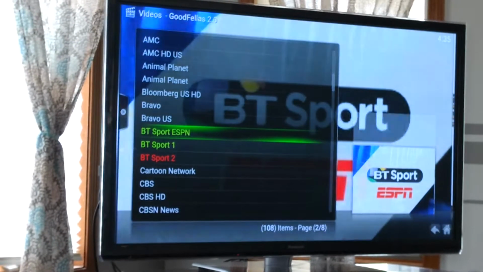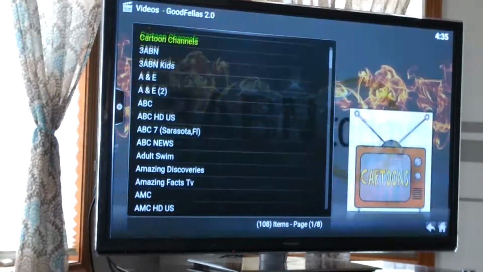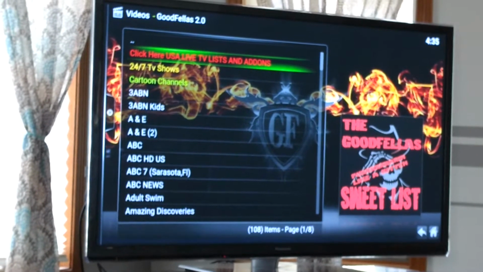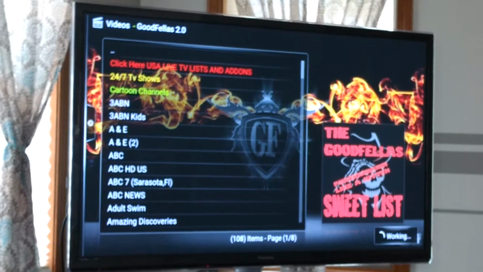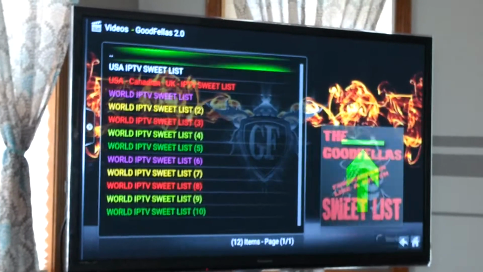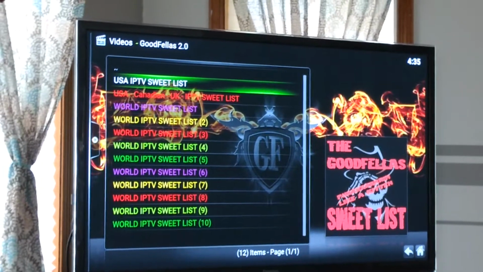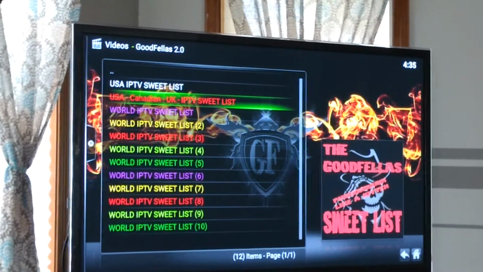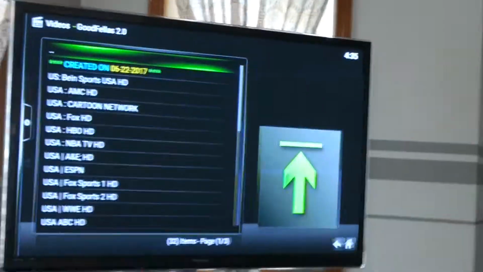Now, I'm still in Goodfellas, so I have this whole list. I mean, there's hundreds. But at the top, you have this where it says, click here, USA Live TV list. So you can do those channels, or you can go into these. I always go to the USA Suite list. Sometimes it's not there, so I have to go USA Canadian. But it will also have USA channels. It'll just be having some Canadian channels as well.